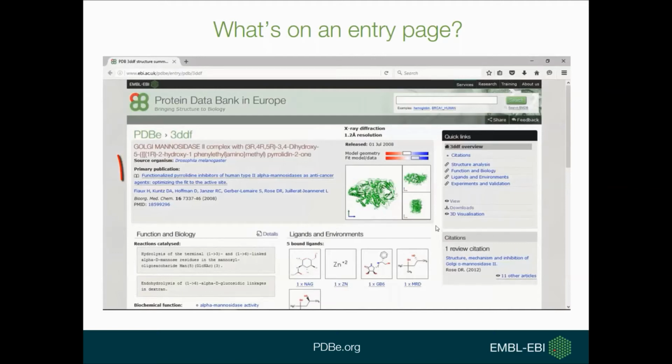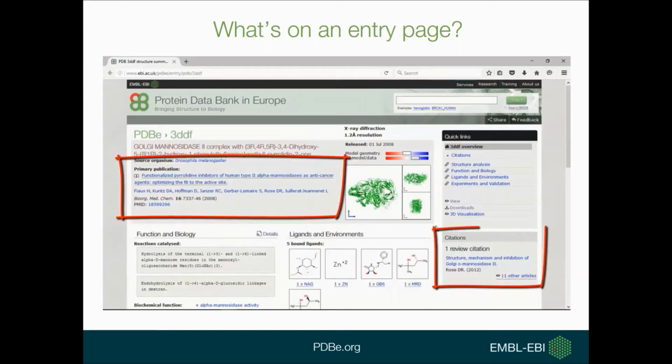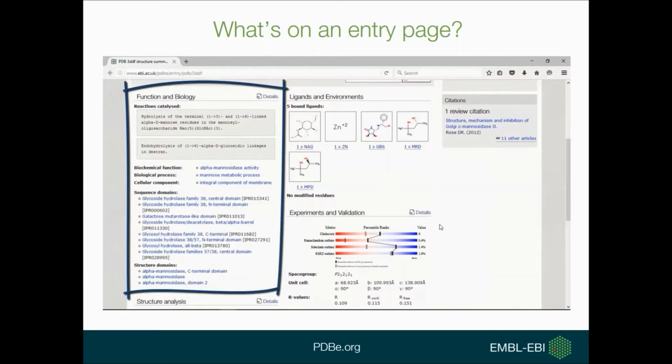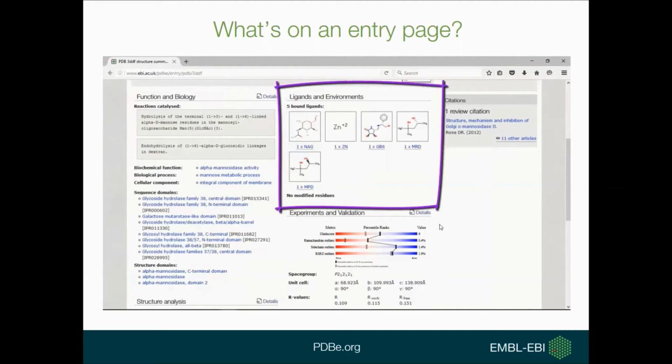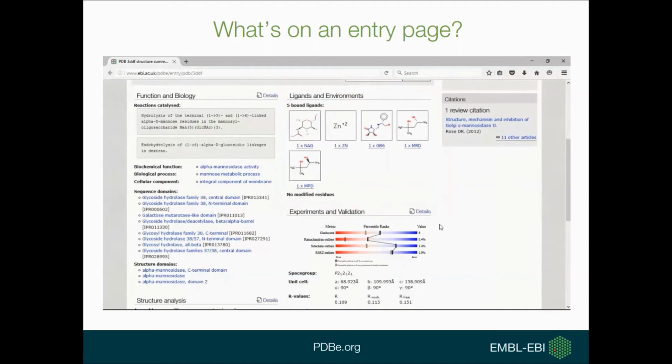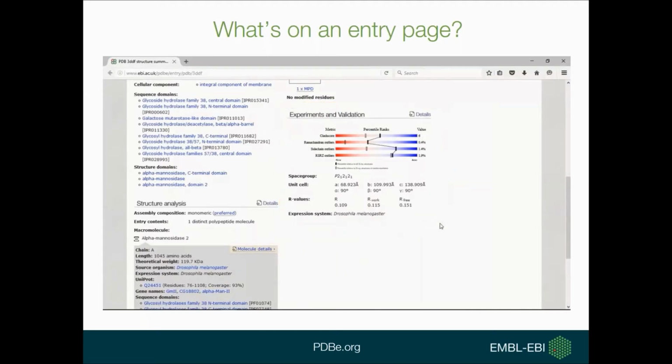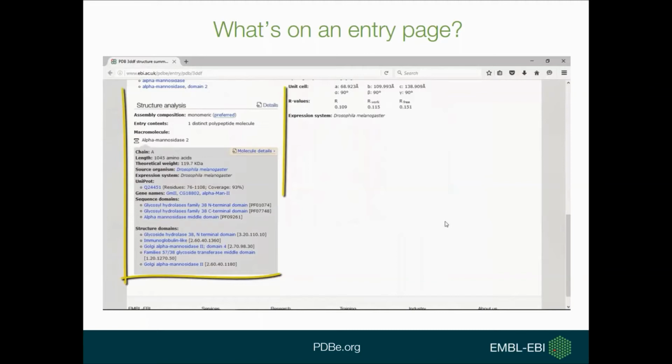We also give citation information on the page. You'll see in this box, this gives the publication details for that entry. There's also details for where it is cited. This entry has been cited in other papers. The function and biology section, thanks to our links with UniProt and Pfam, gives you more information about the biology. There's also a Ligands and Environments section that lists all the ligands within this entry. Our experiments and validation section gives you a chance to see how many likely outliers there are in an entry. And finally, our structure analysis section, again thanks to links with UniProt, gives you more information about the individual molecules in an entry.